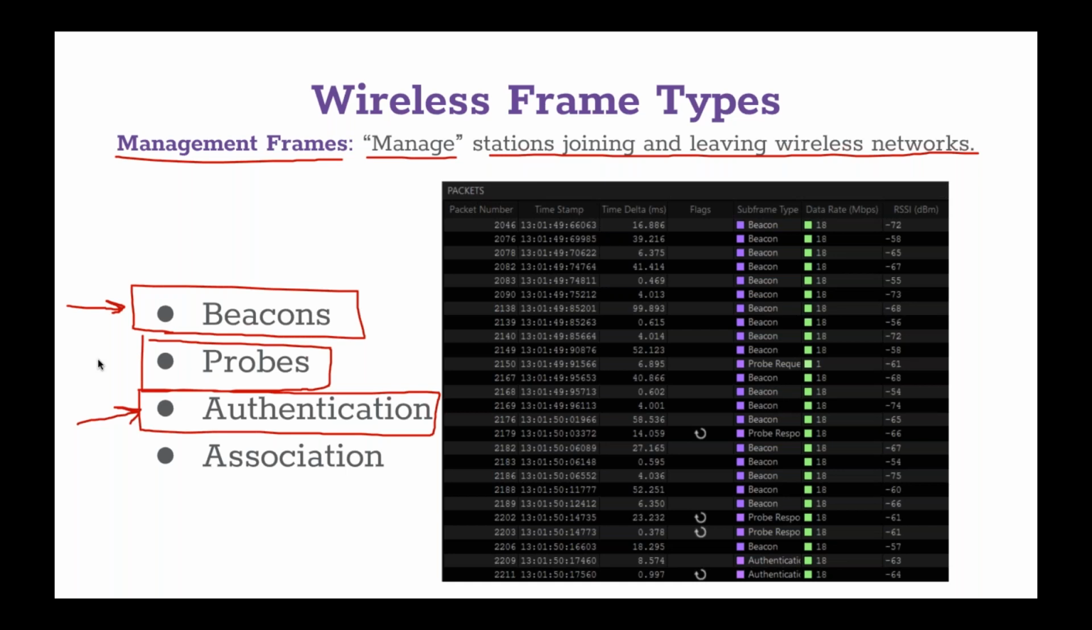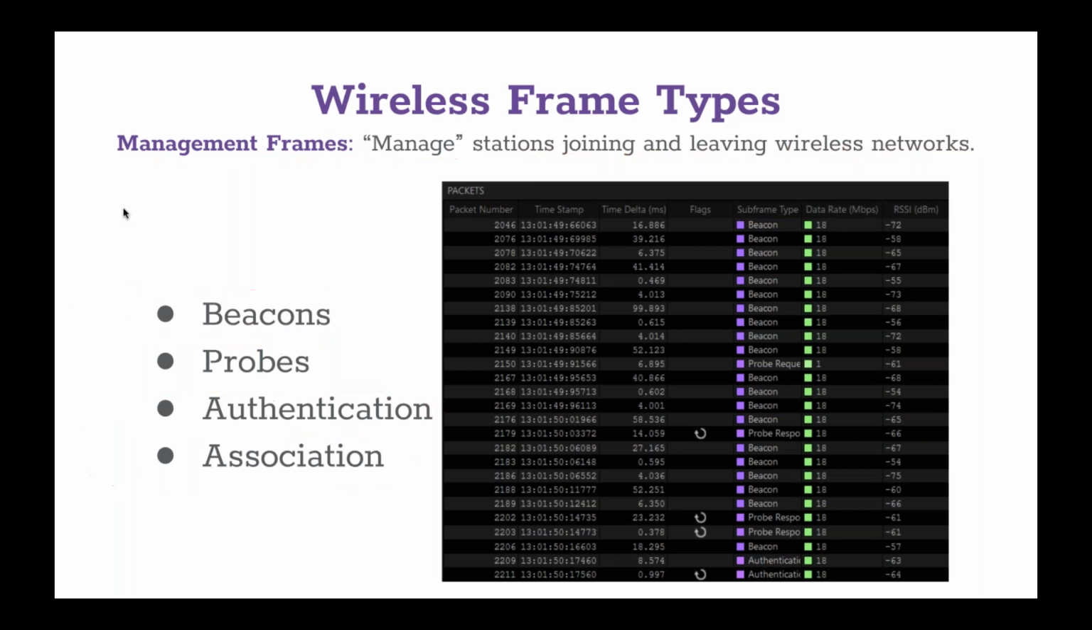They don't actually do anything. It's just a quick exchange that we do. It's just part of the legacy of Wi-Fi. Finally, our association frames. This is where a client device will say, hey, can I associate to the network? And the access point will say, yeah, you can associate to the network. So they'll do an association request and association response as they join the network.